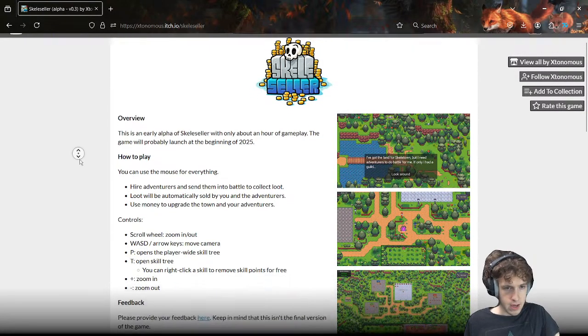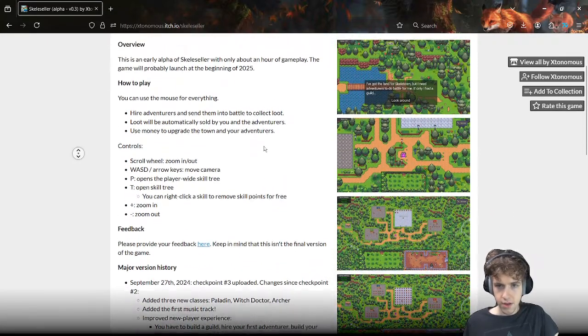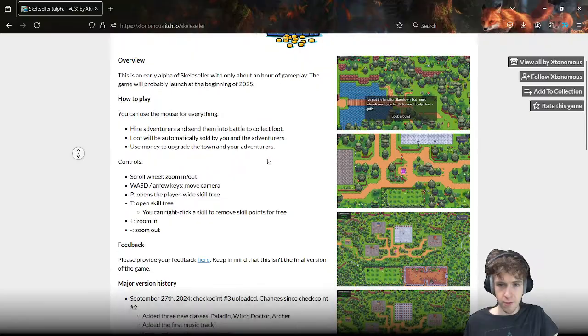With only about an hour gameplay, the game will probably launch at the beginning of 2025. Use the mask for everything. Get the lens for Skellatown, but I need adventurers to do battle for me. If only I had a guild.